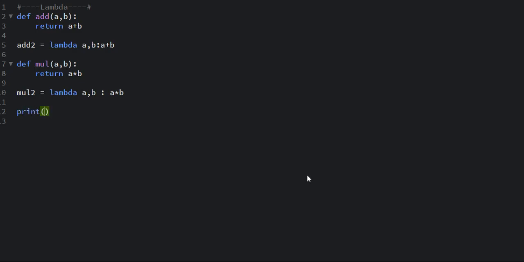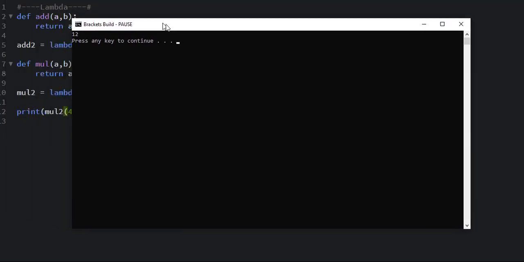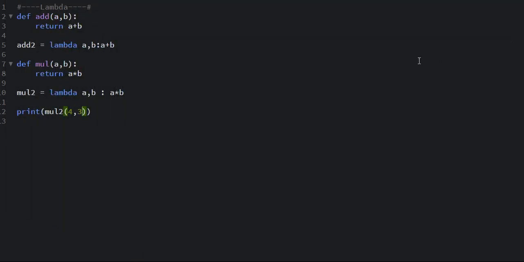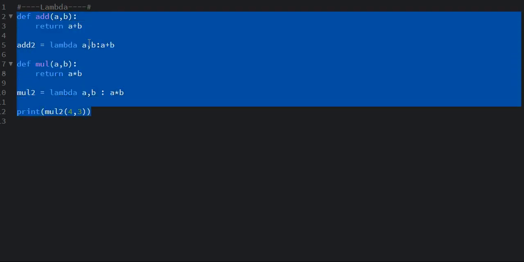For example, I want to print out mul2, which is a lambda. By putting the parentheses, I call it and I pass in the arguments like 4 and 3, let's say. If I run the program, I can see that 4 times 3 is 12. Also, let me delete this.